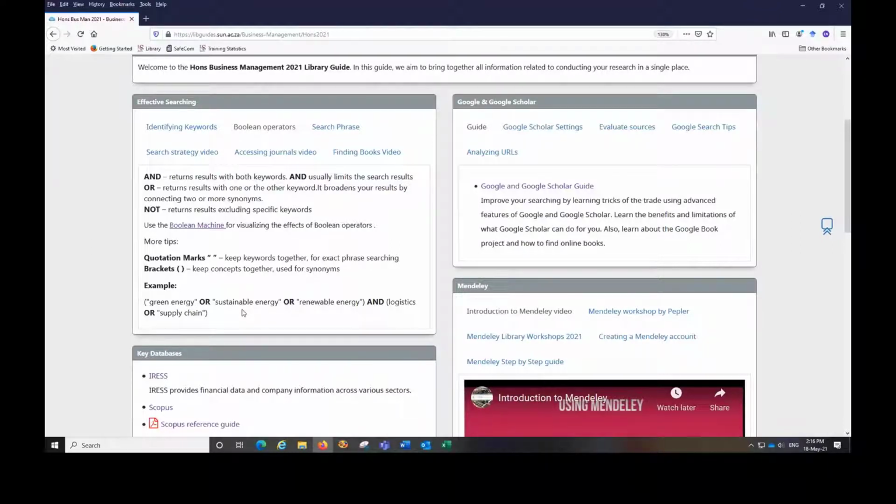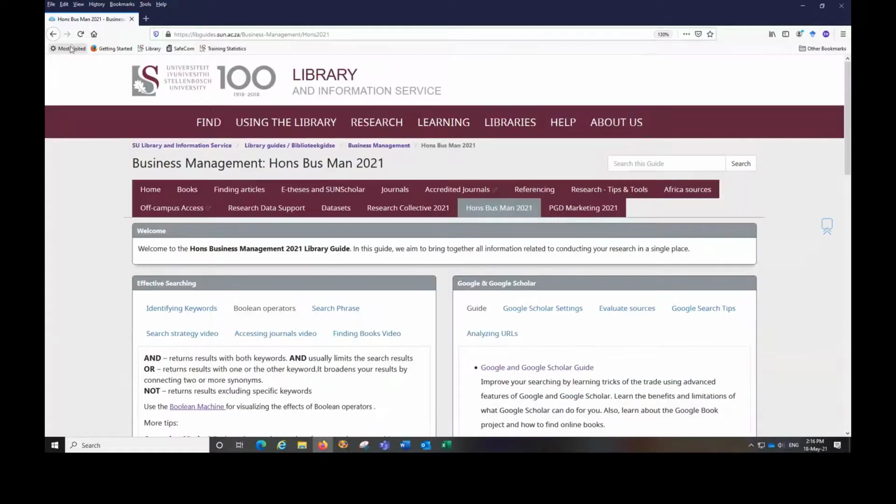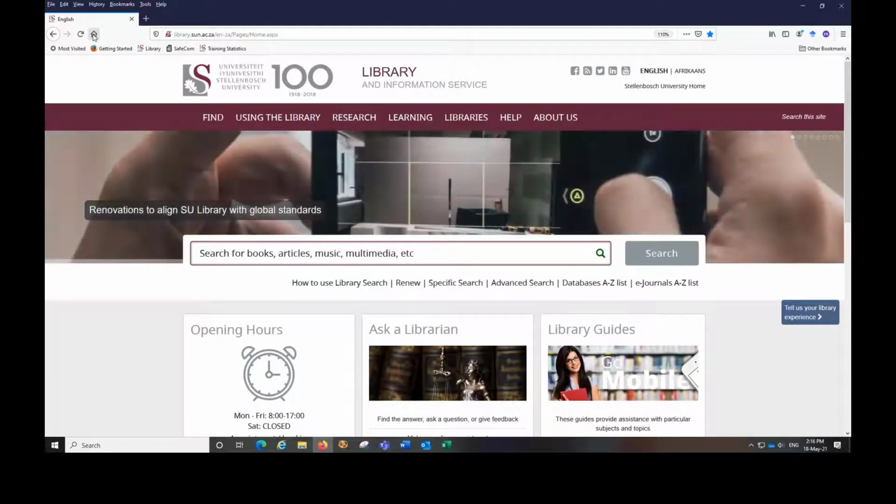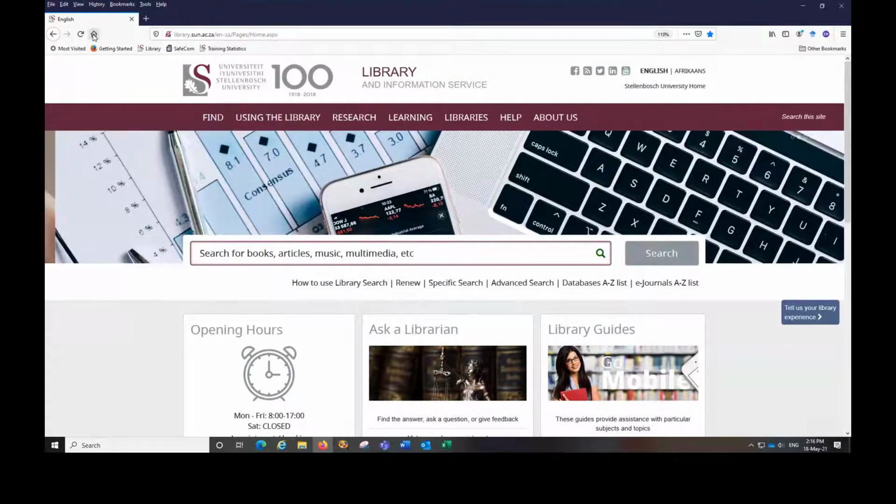So let's do that and kick off with our first quick and easy search technique on the library's homepage. So if you go back to the library homepage, before I move on, Kirna, sorry, I can't see the chat. Are there any questions at this stage before I move on and demonstrate the first search technique? No, not at the moment.